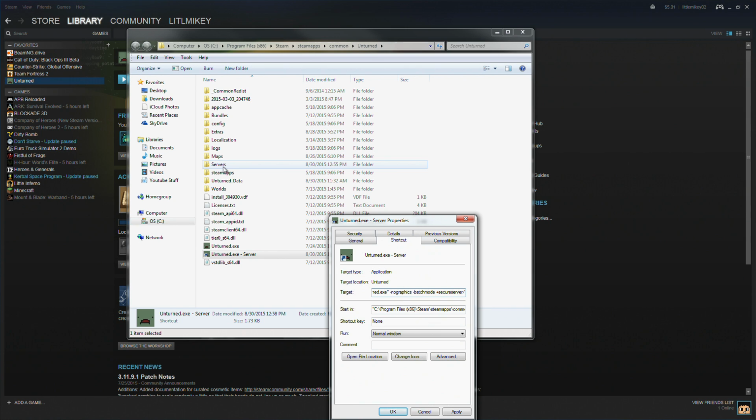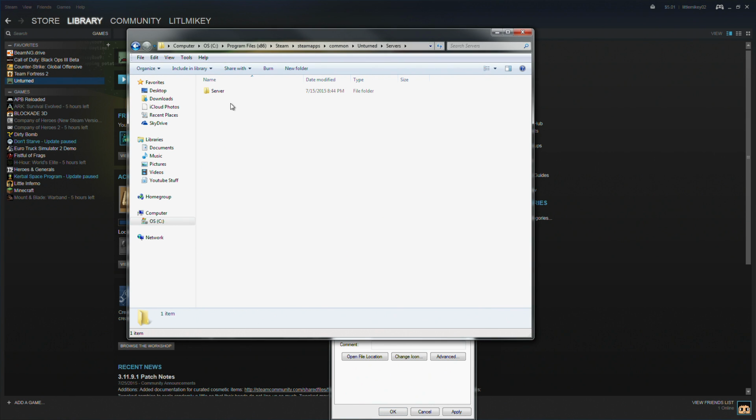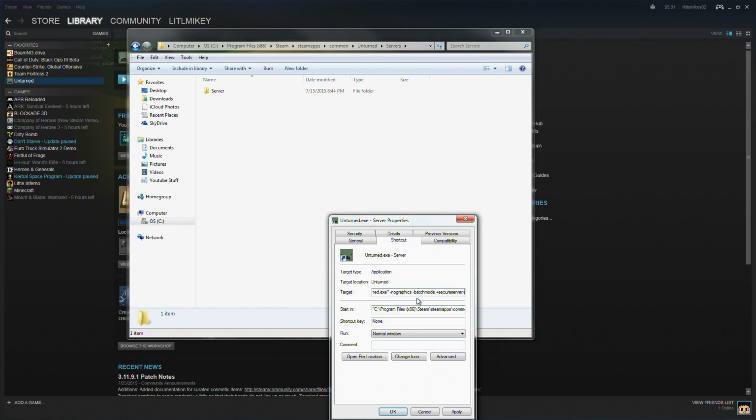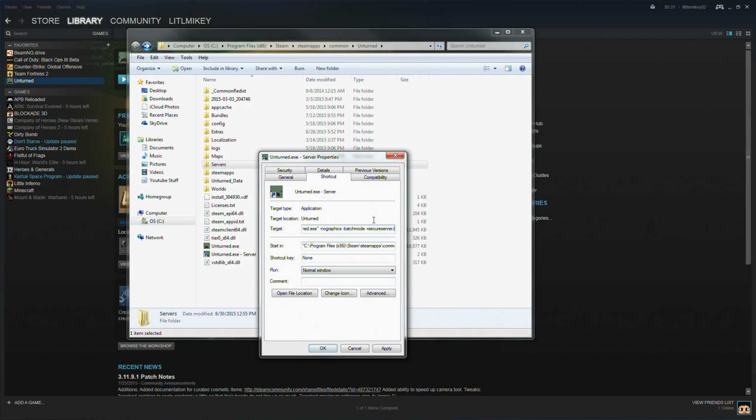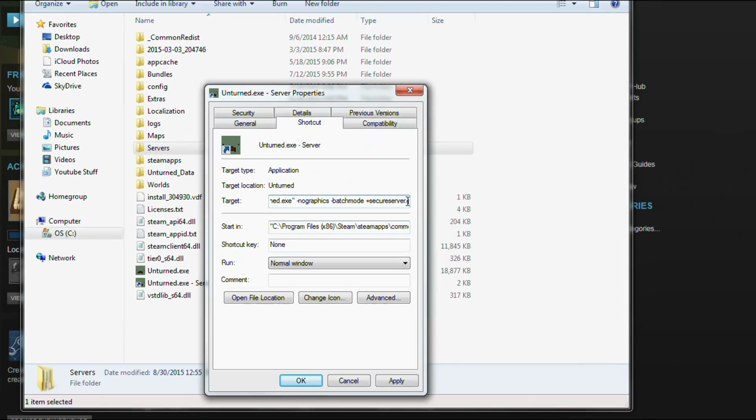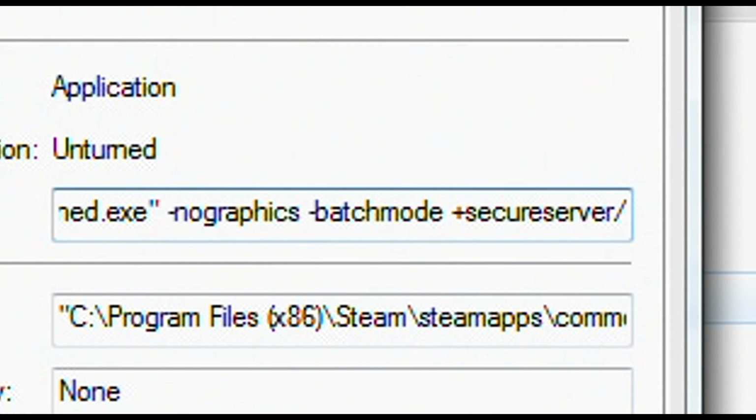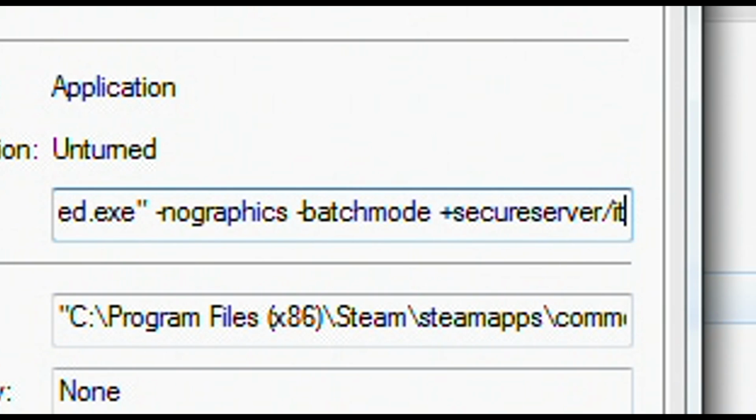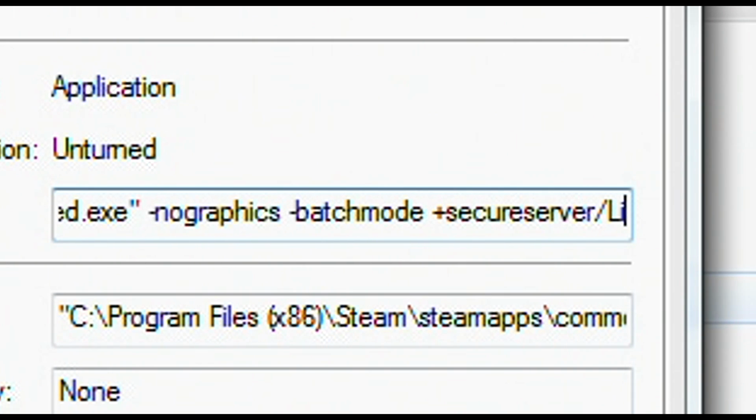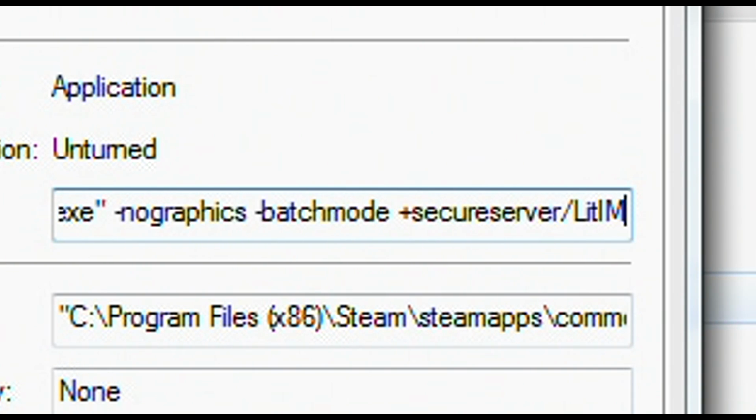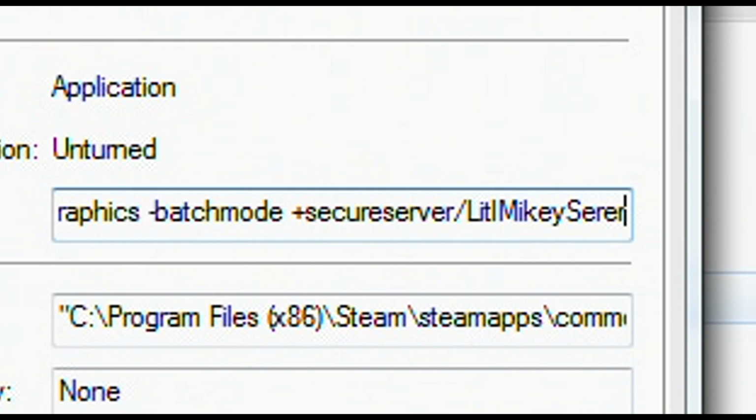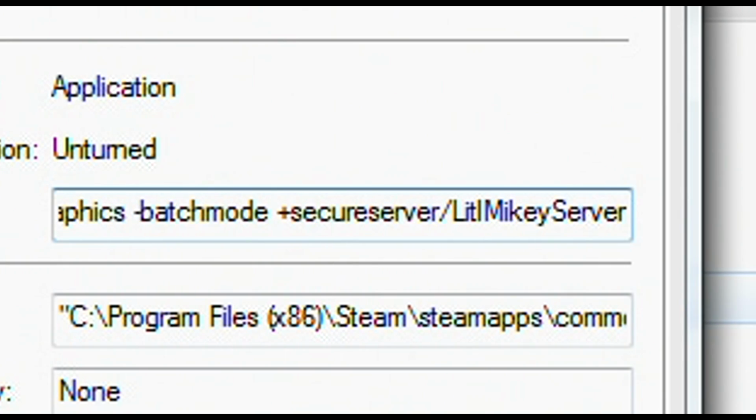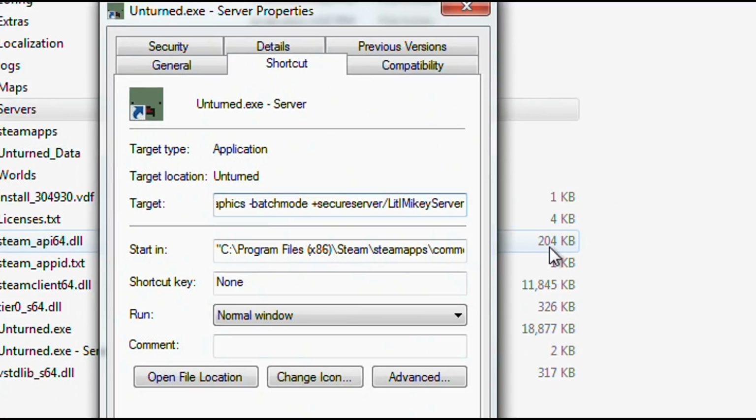So if you look inside of your servers folder right here, it's gonna put a folder there, and this is gonna be the name of your folder. So it just makes it a lot easier so you can identify it. For this instance, I'm going to be putting LitlMikey server. There we go. I cannot type in doc, if you haven't noticed.